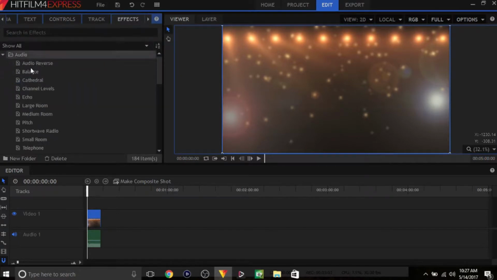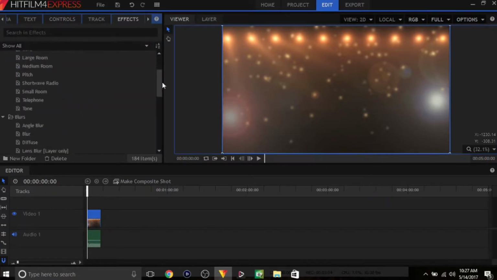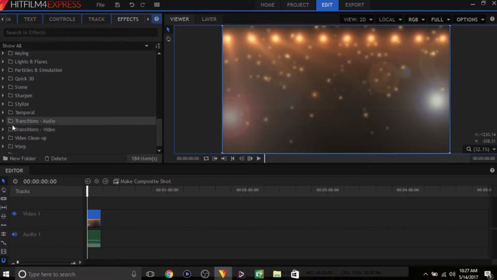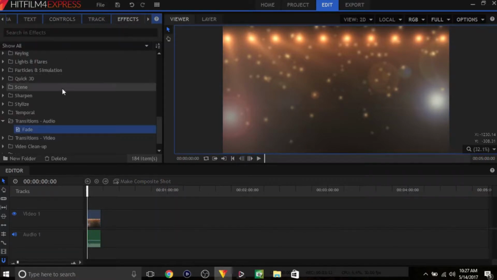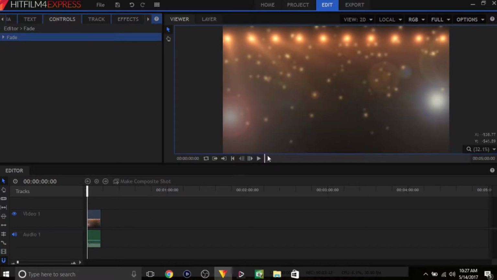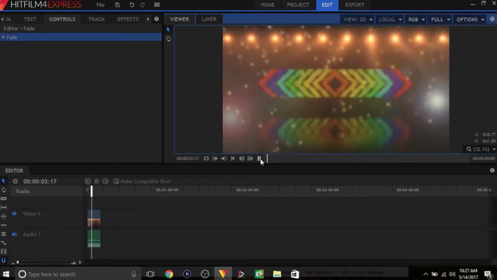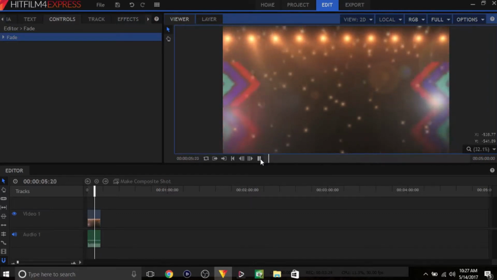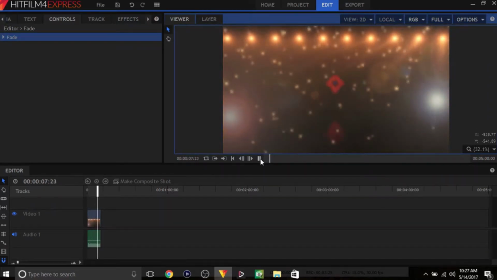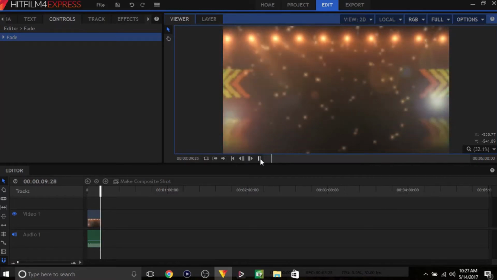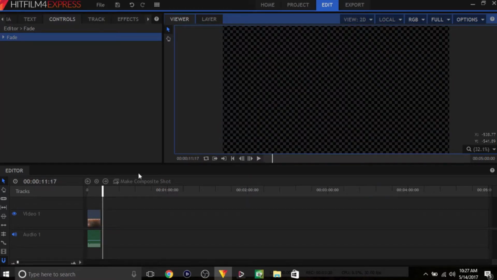And then let's go back to effects. For audio, you can do tons of different things, but that's how we're going. We're going down to transitions. And for audio, we're just going to do a fade and put it at the beginning of the video, like that. And then we're going to do a fade at the end of the video like this. So let's see how it is. As you can see, it fades away, which is kind of cool.